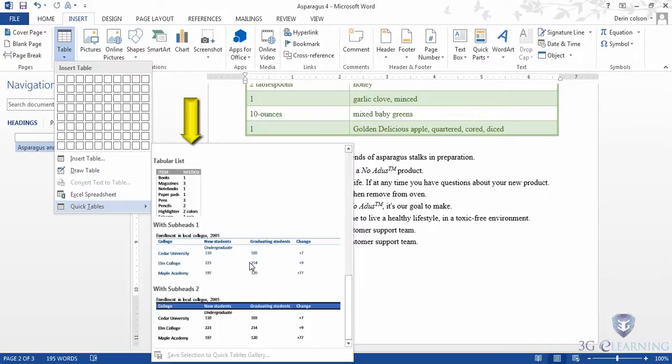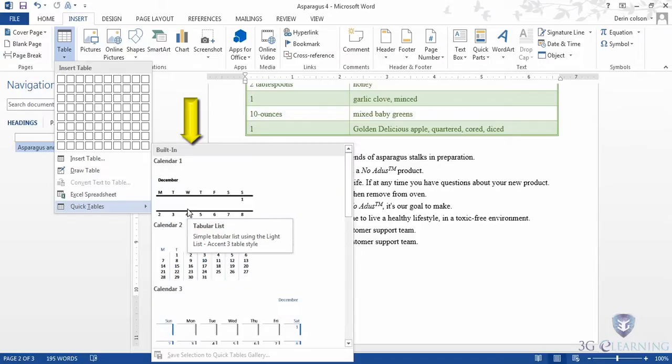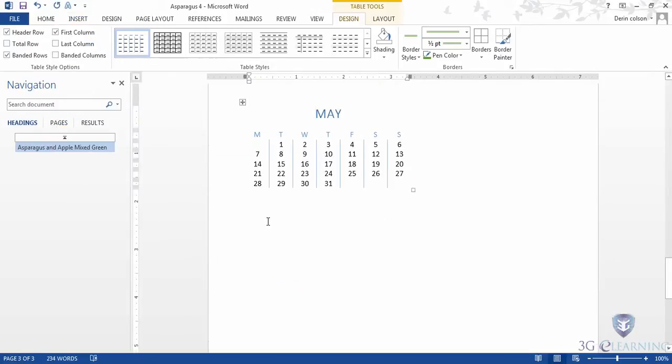As we scroll a little further down, you'll see some calendar options, a tabular list. So if there's something here that looks like what you're trying to create, you can get a nice jump start by selecting one of them. For example, let's choose Calendar 2. Now, when we do that, you can see it is inserted into the document.